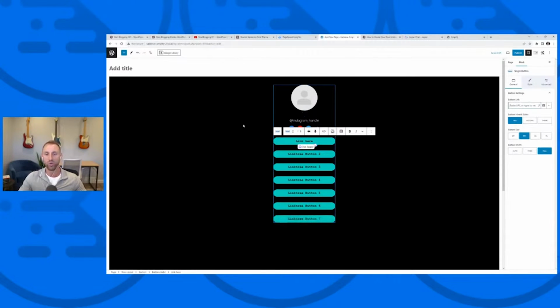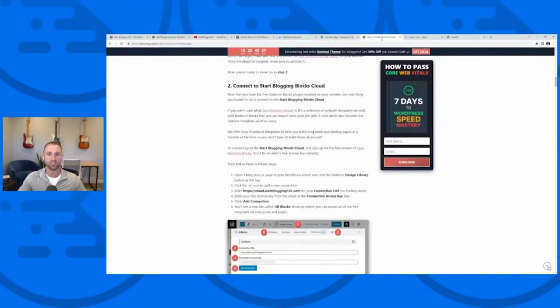So that's really cool to be able to access those templates and get started with this Linktree stuff in a matter of a few minutes, rather than needing to build it all yourself. But we will go through how to build this all as well. So let's just come in here.